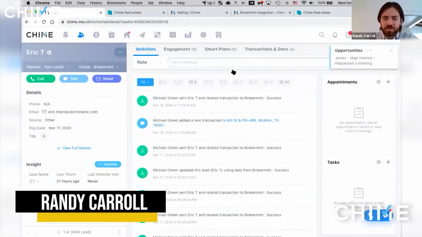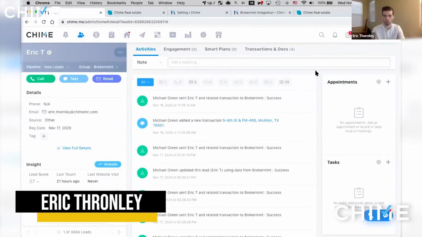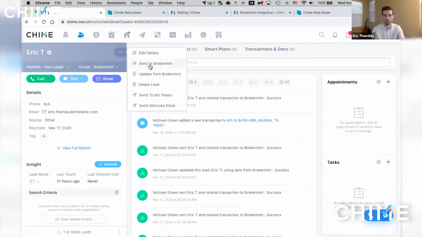If our Chime account is associated with our broker, but admin staff and agents have their own login for Chime, does each individual person still have to connect to Brokermint, or will it be set up for everyone with our broker's main account? Yeah, in order for the integration to work on Chime, in order for these tools to be available to send to Brokermint and update from Brokermint, the integration has to happen at the individual user level.